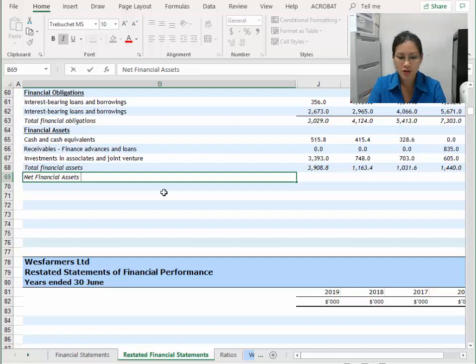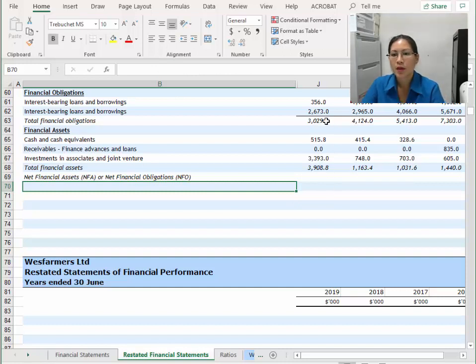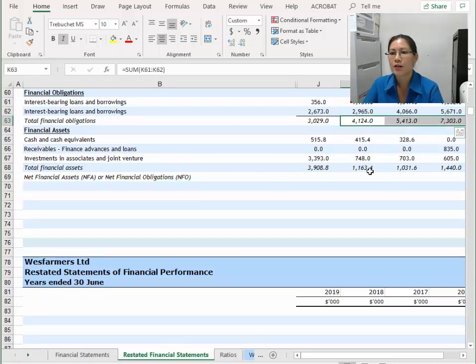So I'll put net financial assets or net financial obligations, NFO. Okay, so you can put NFA if you've got NFA. And remember, write the acronyms in. So if you've got bigger assets in all years than obligations, you can write net financial assets. In all of my years, though, this total here is greater than this total here. So I have larger obligations than I do assets. So for me, except for this last year, 2019 financial year, I actually have NFO.